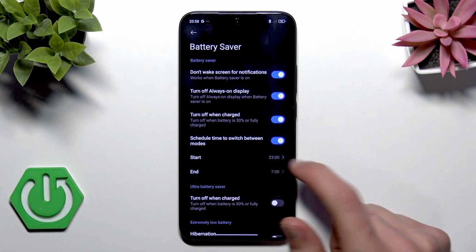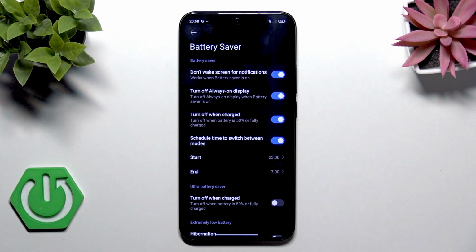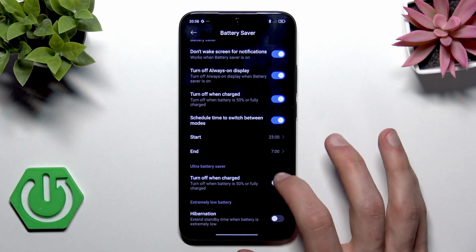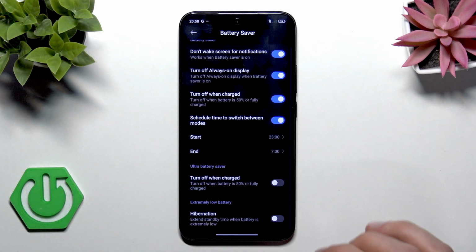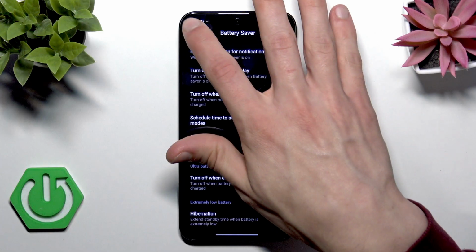Here you have to provide two values which will determine the start and the end of the battery saver working on your phone. Here you can also enable the turn off when charged feature for ultra battery saver, and here you can enable hibernation when battery is extremely low on your phone by switching this toggle to the right.